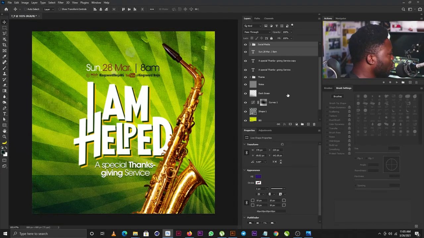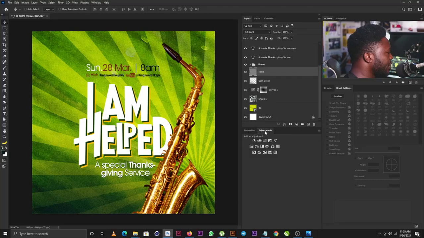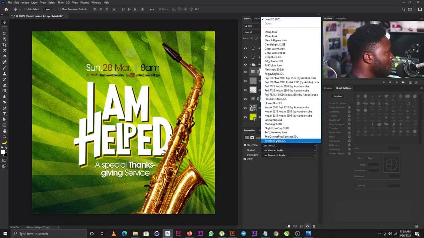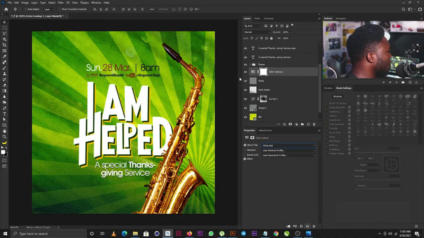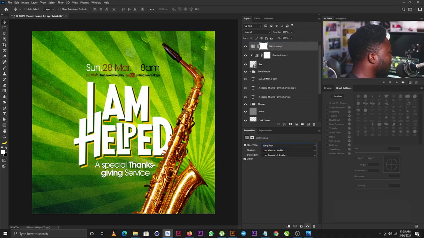The next thing I'm going to do is add a color lookup. So I'm going to go to the adjustment tab here and click on the color lookup option. The option I'm going to use is the 3 strips look, so as to boost the color of my project. Now you see what we have now. All right, so I'm going to move these above all the layers like so. Now you see it's making our project look more rich.